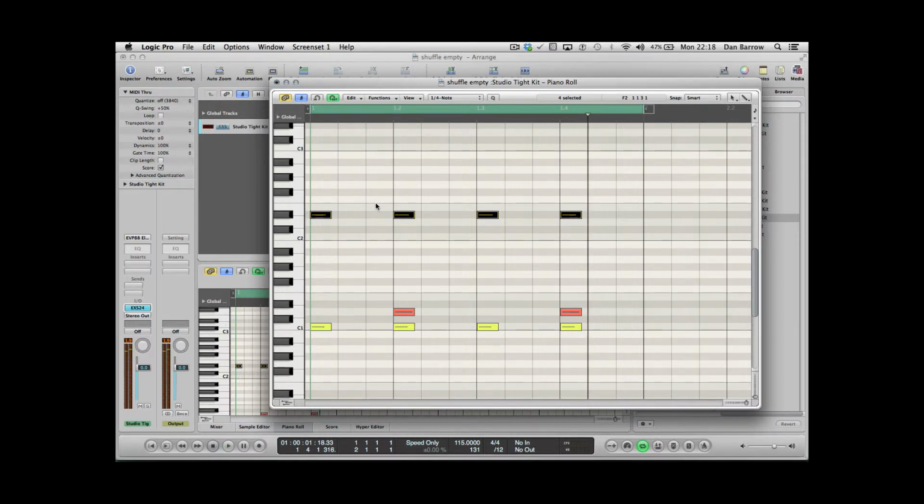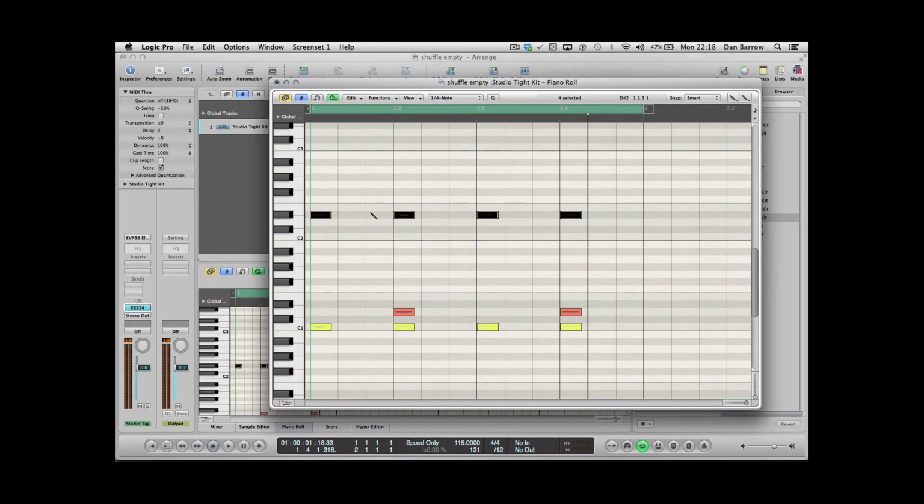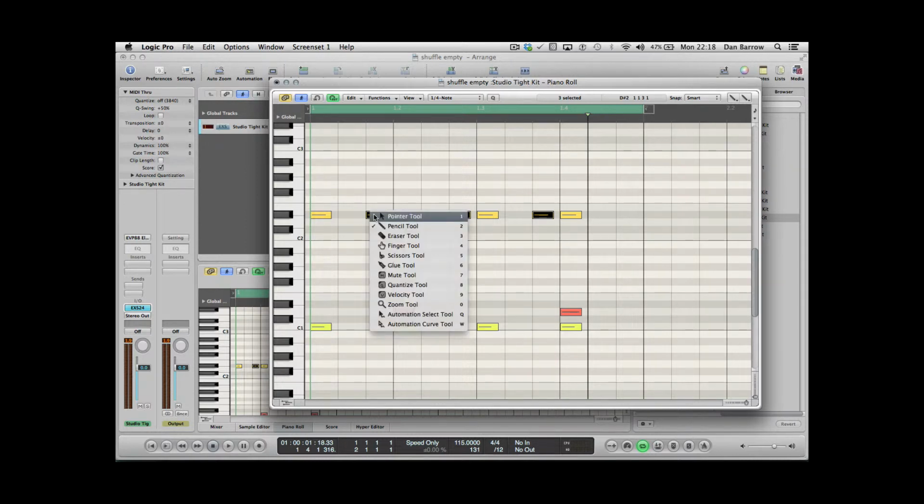So far, so simple. We need to introduce that element of swing, and that's why I changed the quantize from 16 to 12, because when I put in new notes on the ride cymbal on the 3rd 16th note, here and here and here, and I make them a bit quieter, I'm holding shift, so I just select the notes that I want, escape and 9, make them quieter, and I'm hoping I'm going to get a bit of a shuffle feel.